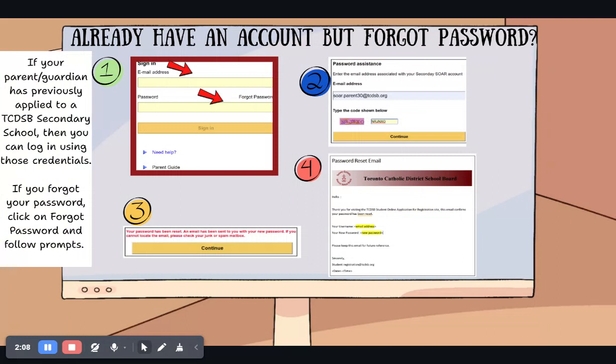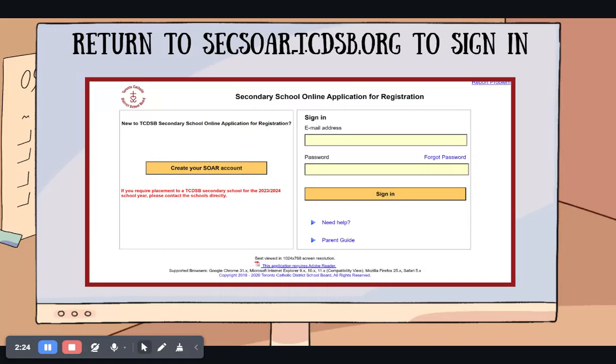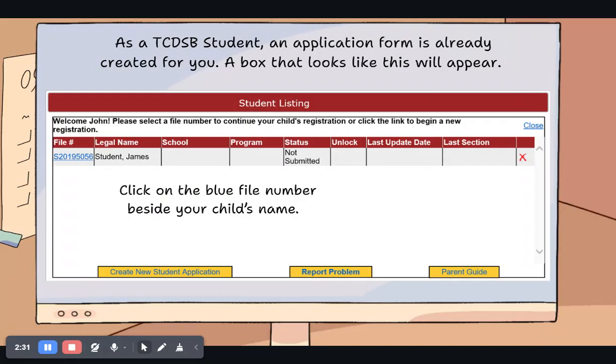So for those of you who may have an account already, you're either just signing in with that email address and the password if you remember it. If you do not remember your password, you'll type in your email address and you'll click on forgot password and then follow the steps that are coming after. You'll return to the sign on page and then enter your email address and the temporary password that they gave you in the email.